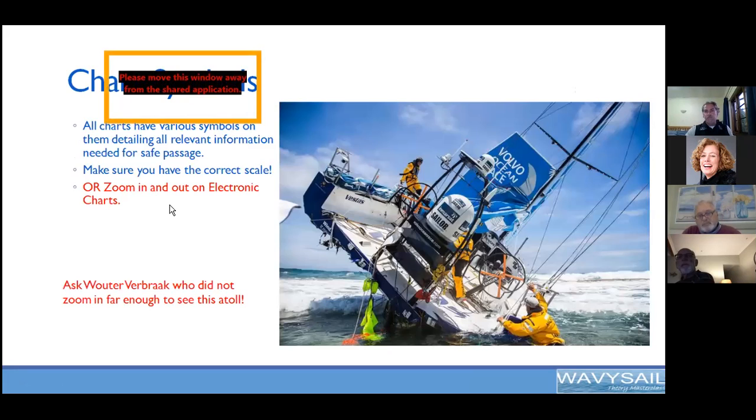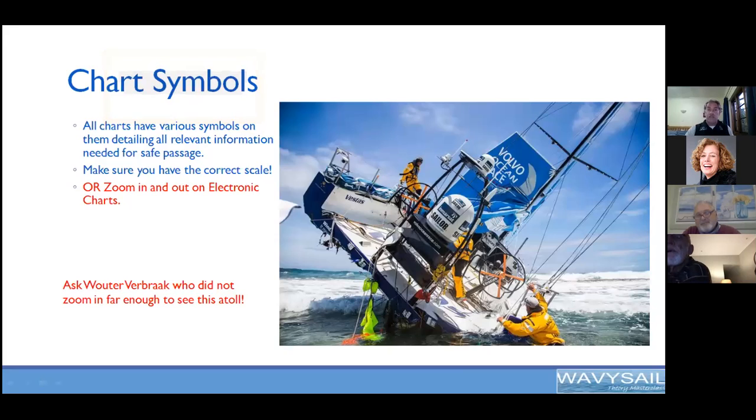Wouter Verbaak stuck Vestas Wind onto an atoll at 32 knots. They literally didn't zoom in far enough to see that, and he sailed straight onto the atoll. Well, you can see they just ripped the boat to pieces, and that was the end of their race. That's a Volvo Ocean Race crew making an error of scale.